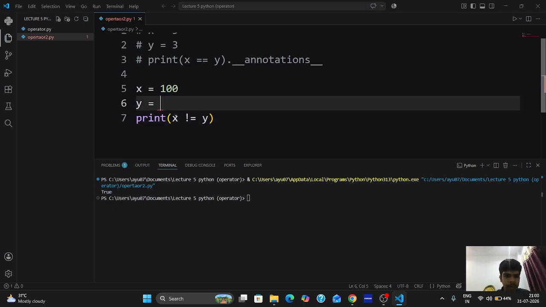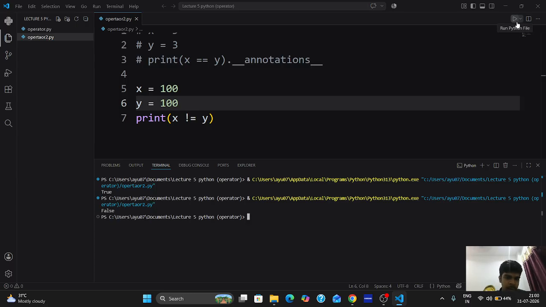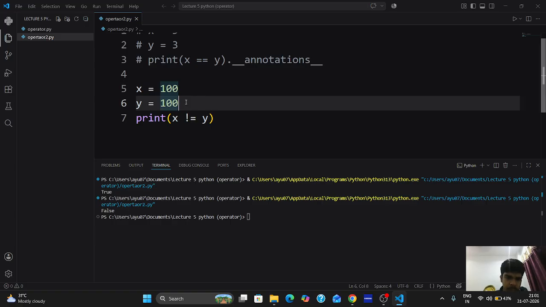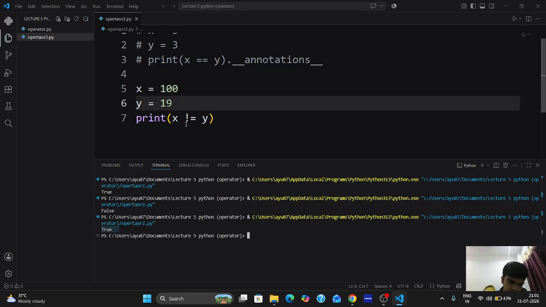If I write here 100, with the not equal to operator, you will simply get false. This will return false to us, you can see, because 100 is equal to 100, so this not equal operator will give false. And when we write here the exclamation mark and equal to with 119, that's it, we will get true in this case.